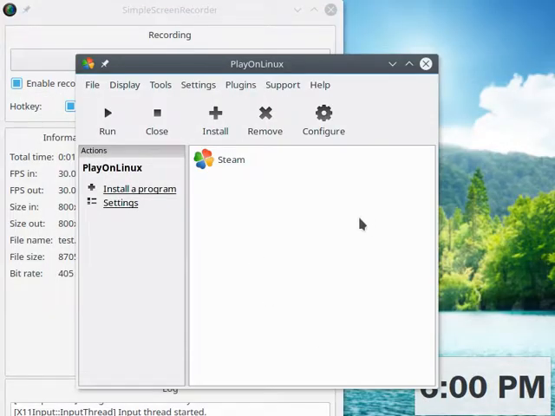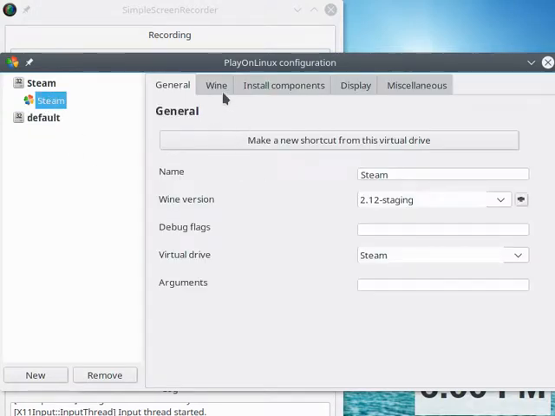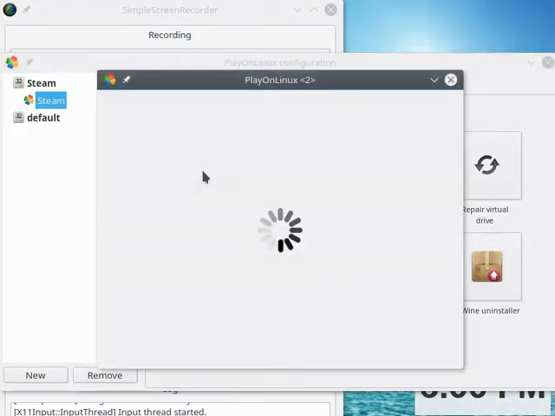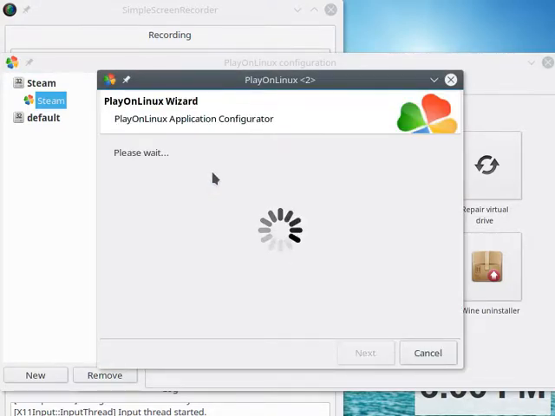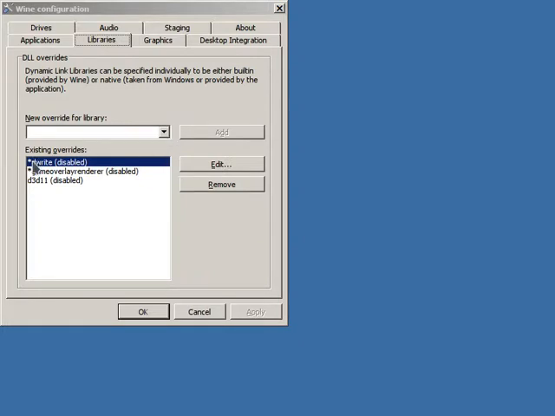So once you're done getting that taken care of, you're going to want to configure your Wine, and we're going to go to this one, and maybe that's why it didn't come up on the other, but anyway, we're going to go to configure Wine. Okay, so I'm going to hit that, and we're going to wait till that pops up for us, and then you're going to want to go to libraries, and these top two under existing overrides are going to be there, but this bottom one won't be.